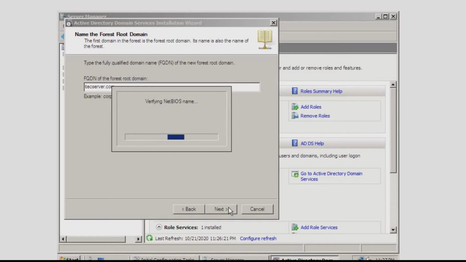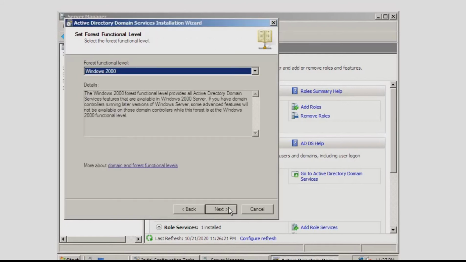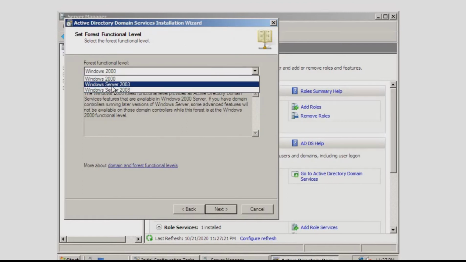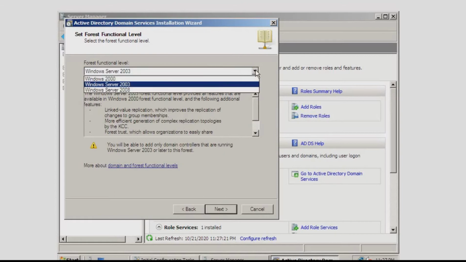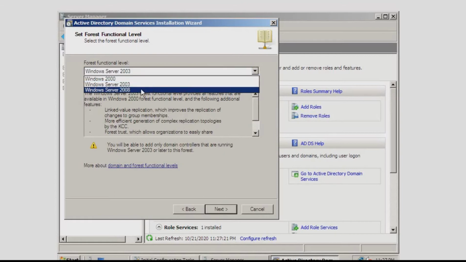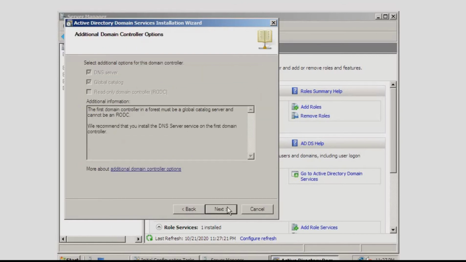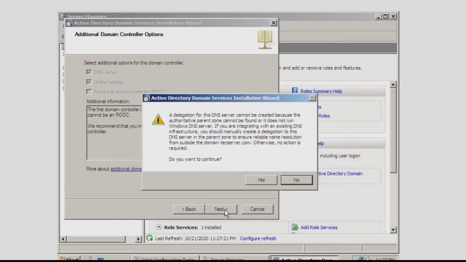Once this process is completed, we want to select the functional level for our server. Because we're running Server 2008, that is the option that we should select because it would give us maximum functionality for the installation that we're running. Here we see that the DNS server is checked. As I mentioned before, that service is going to be installed as well on our server here. Click on next. On this prompt, don't get scared, it's alright. Let's go ahead and click on yes to continue.